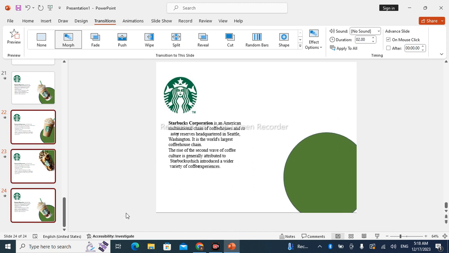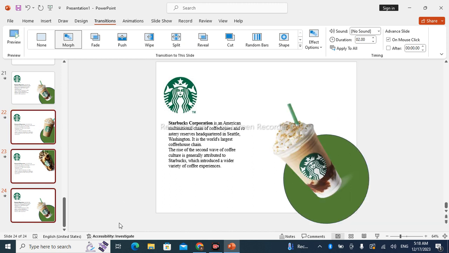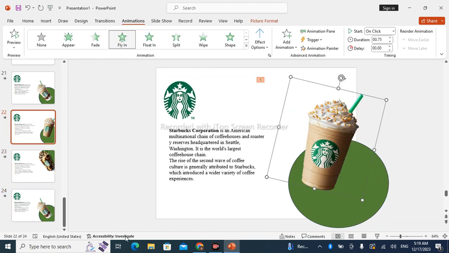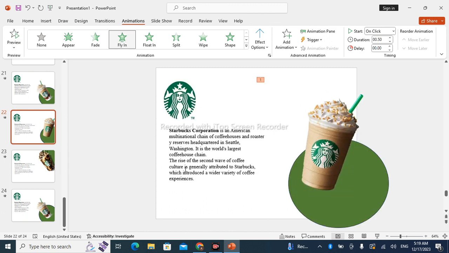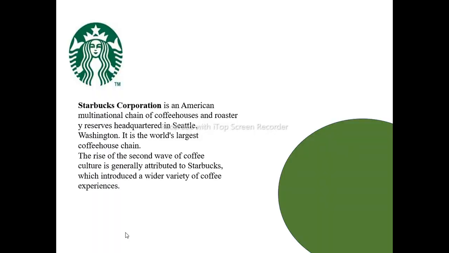Not only that, if you want more twist, then select that picture, go to the Animation and select the Fly In for that. Now see the magic.